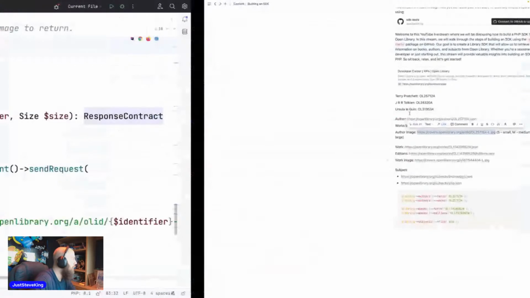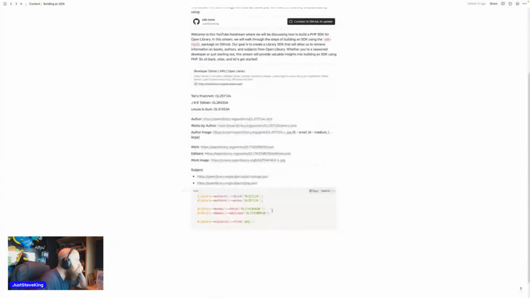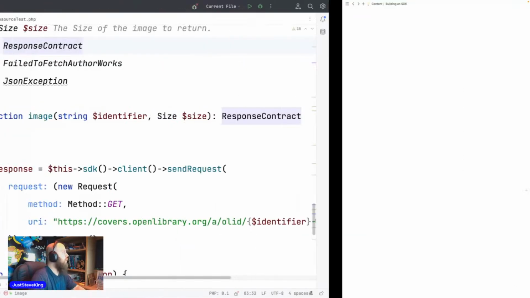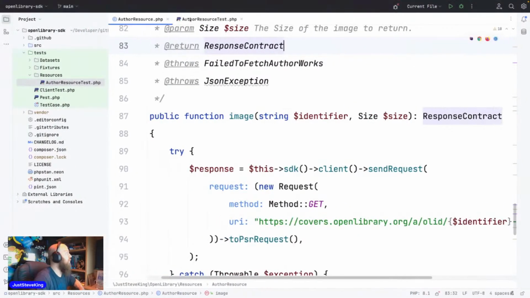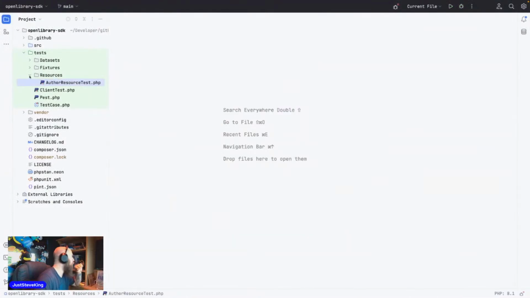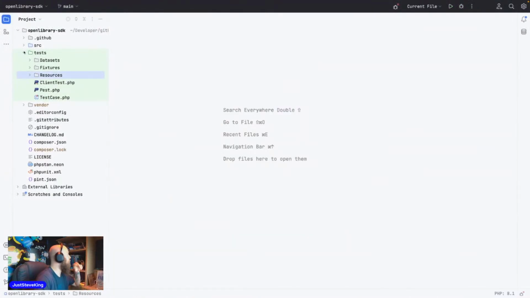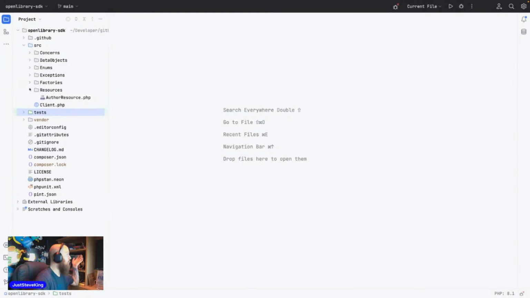That is all of that. Now you can do the exact same thing with books. How long have I been going? I've got time to do the books. We'll do one endpoint for the books, just so you can see how it all fits together. So we're going to need a new resource. We're going to want a book resource.